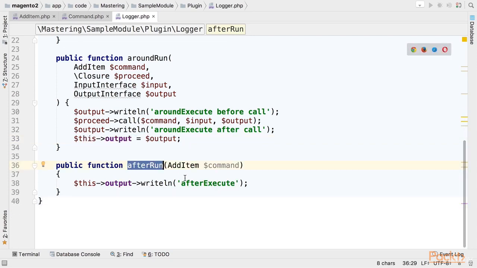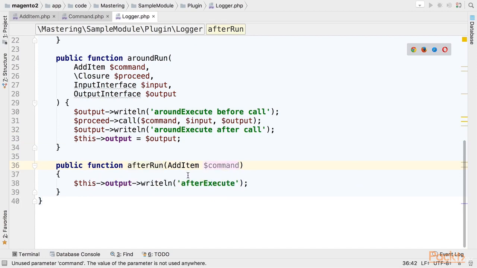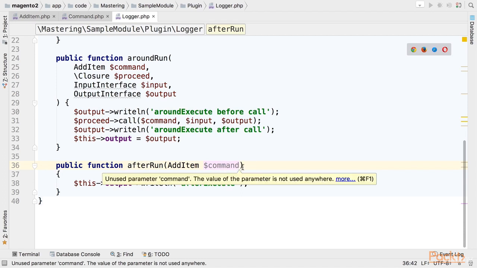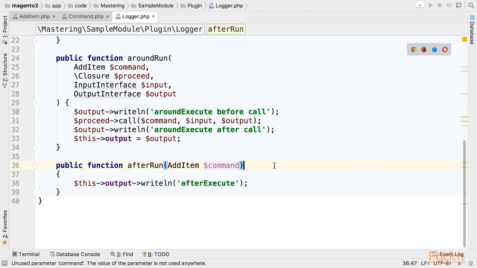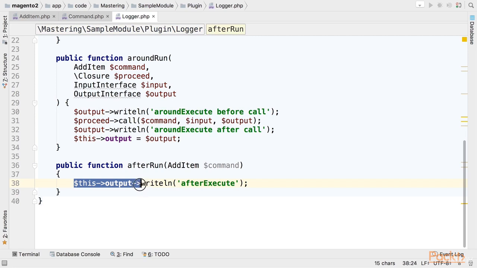The last method, after run, retrieves the add item object as the first parameter, and the second parameter will be the result of run method execution. However, I am not using it here. I will use the output property set in the previous method and will output the after execute string.